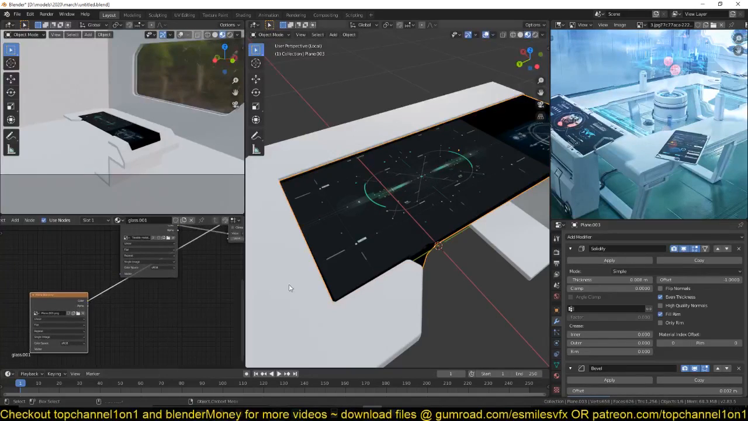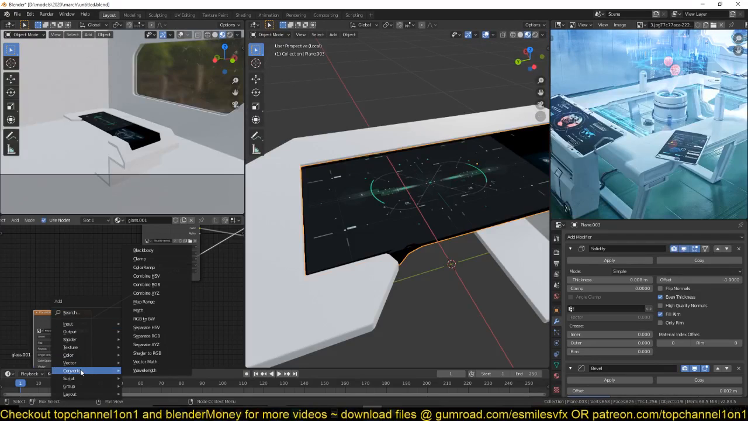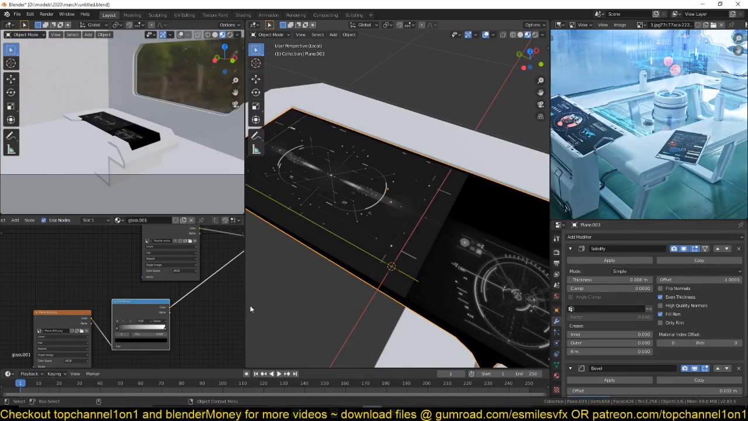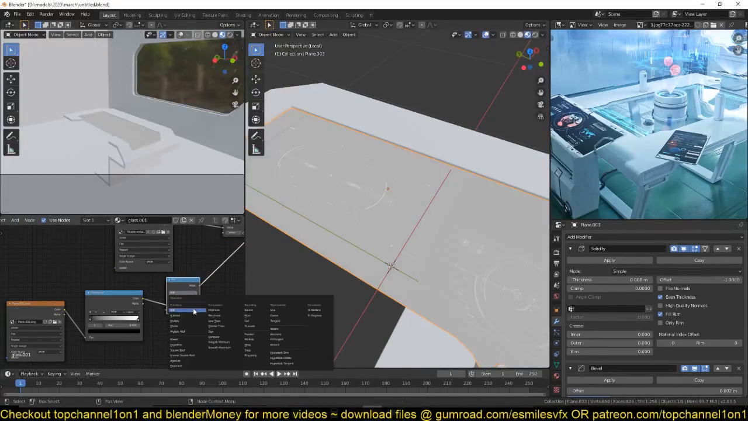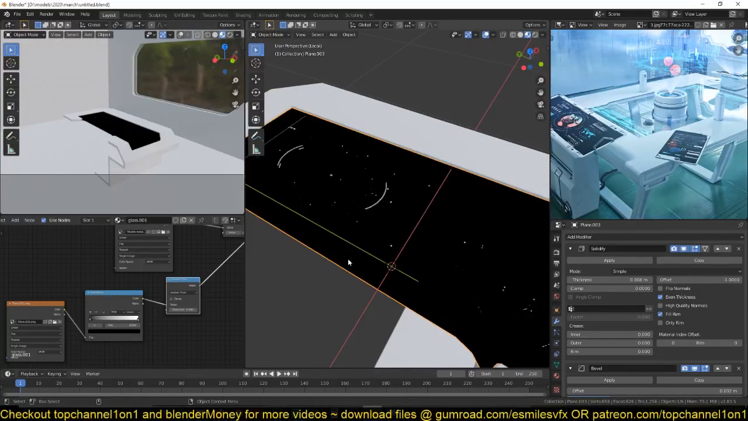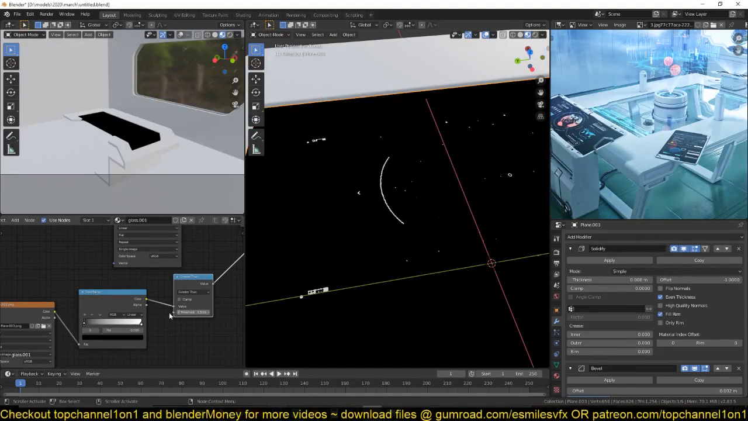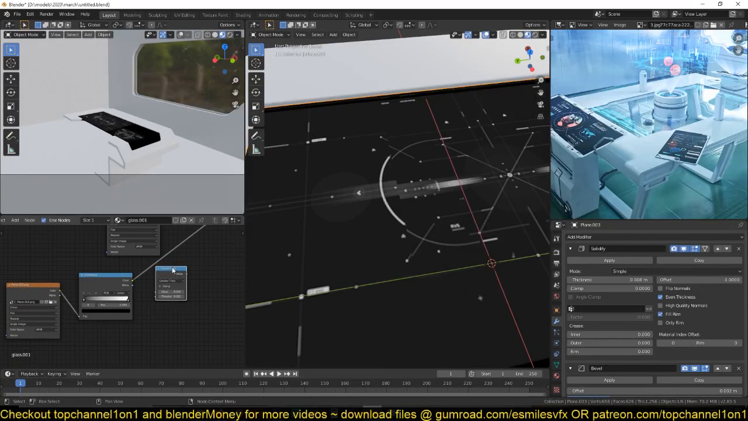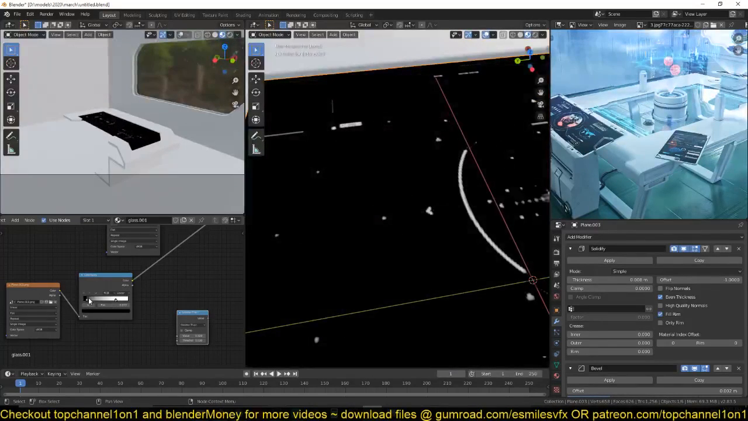I just want to have some transparency from this. So if I add a color ramp, I will convert this into a black and white image. But if you add a math node and change the operation to greater than, it should give you a full black and white image. You just have to play with these values here. You know what, let me just use the color ramp to cut out some of the details.